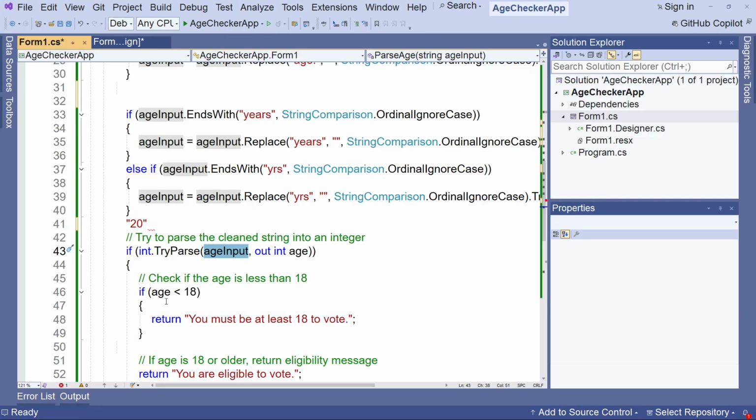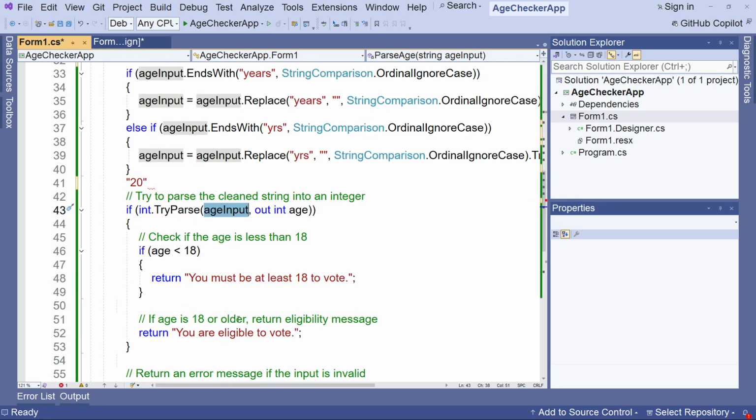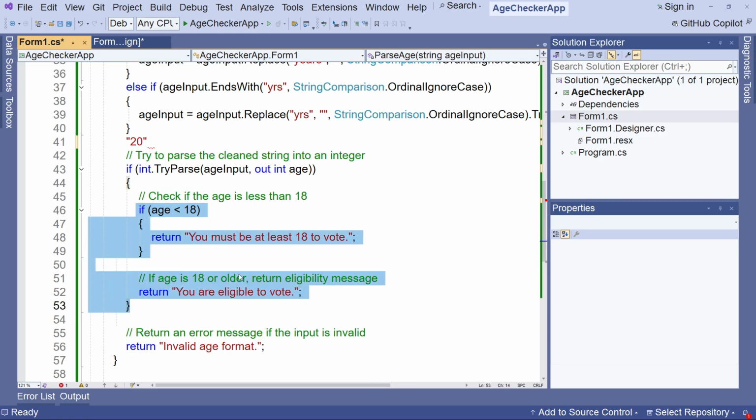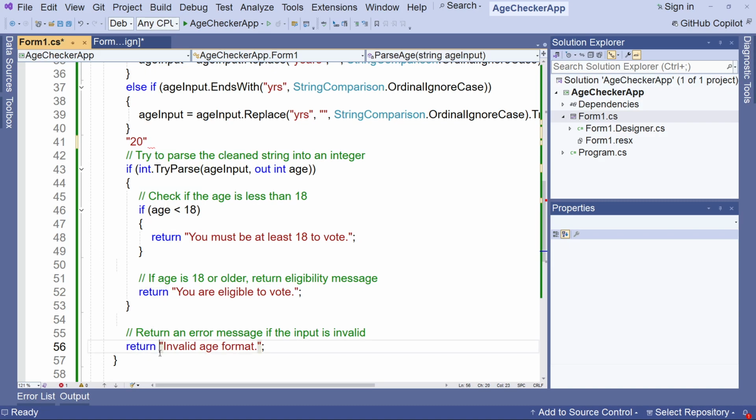Then you're checking to see if the age is less than 18. If it's less than 18, you must be 18 years old to vote. If age is 18 or older, you return you are eligible to vote. And as you notice, at the very bottom of our method we have a return invalid age format. Just in case, for some reason, one of these does not execute, you always have to have a return. This is kind of your default return on that method, and it happens right at the end. Whenever a return is executed, it leaves that code block, so this won't get executed unless neither one of these executed.